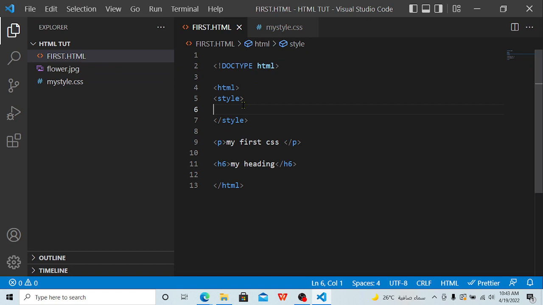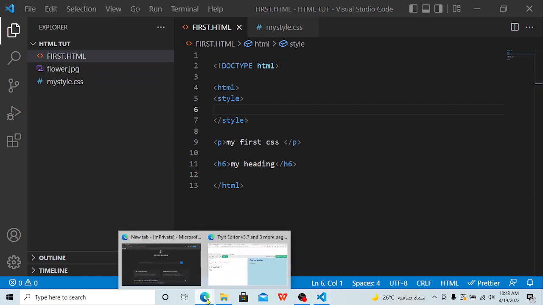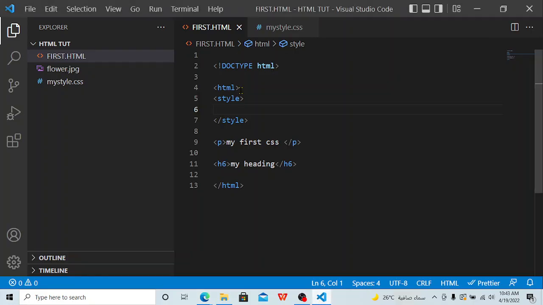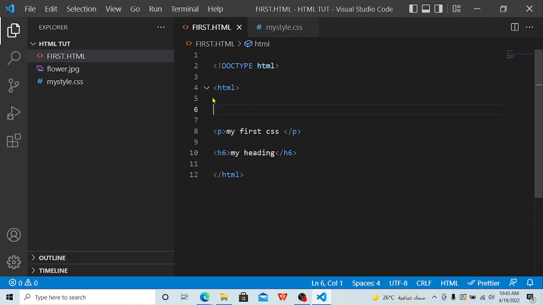Now I don't have a style here, but we can link it using a link tag. I copied it and I remove this style. Instead of here, we are going to link our external style sheet.